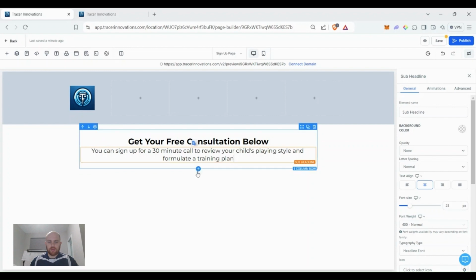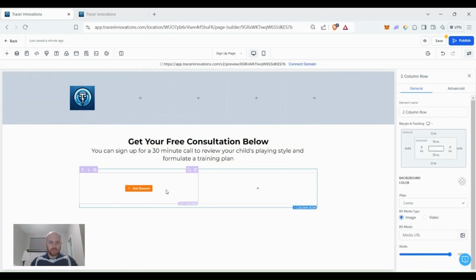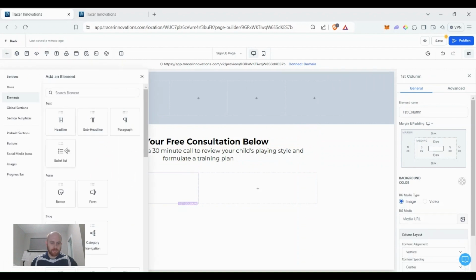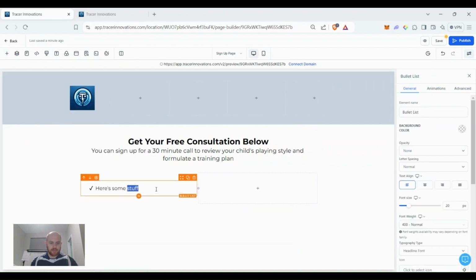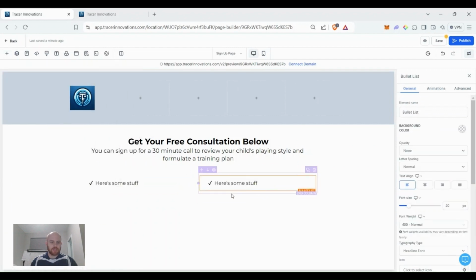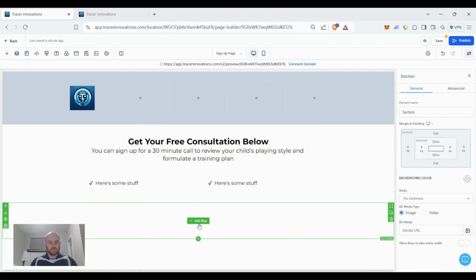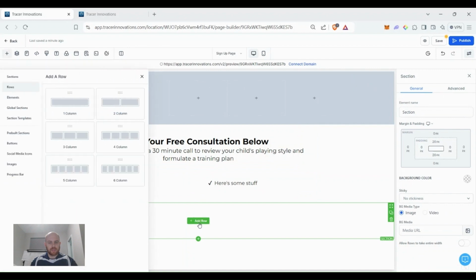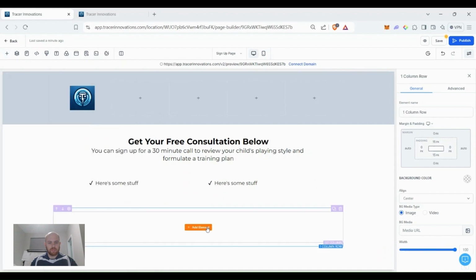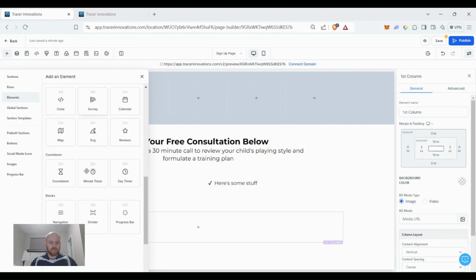And then maybe we're going to do 2 columns, and we're going to have a bullet list here. And here's some stuff about why the offer is so great. Maybe another bullet list here. Here's some other stuff about why the offer is so great. And then we're going to have another one. This one's going to be full width, and it's going to be 1 column. And it's going to be the form, okay, for them to sign up.